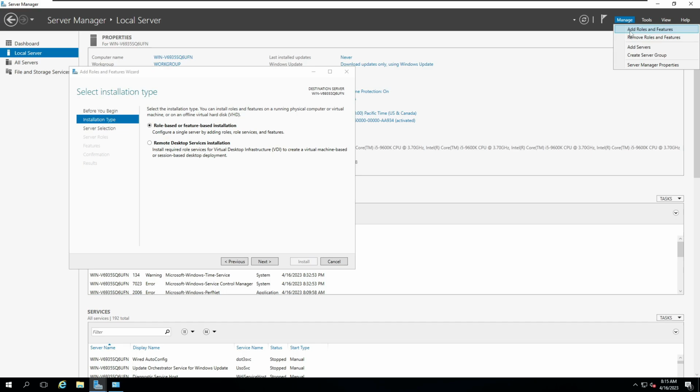And whenever you want to remove any kind of features, you have to go into the remove roles and features. Okay. So these two are the primary clicks with respect to the Windows Server machines. Now, role-based or feature-based installation configures a single server by adding different roles. So I'm gonna add different roles with respect to the Active Directory, the DNS, and the NTP server. So I'll just click on next.